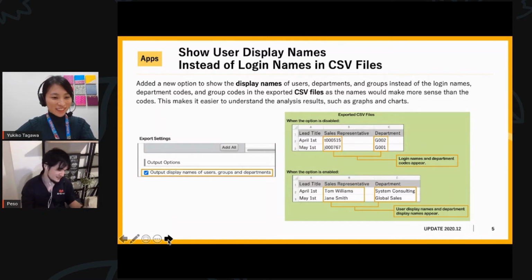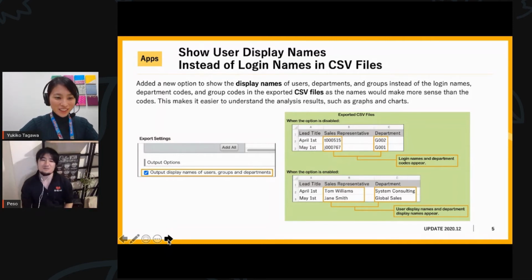Like, for example, in this example, it says T000515. Who is it? And the department G002. Who the heck is this person? So that's why we put settings so that here you can choose to export the data not only by the login name, but also the display names. So now you can easily see that, oh, this is Tom Williams, and he is in the system consulting.